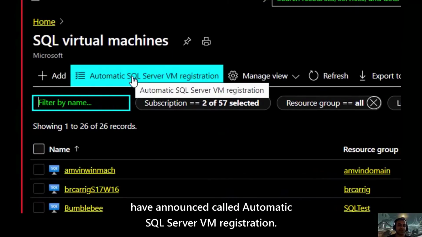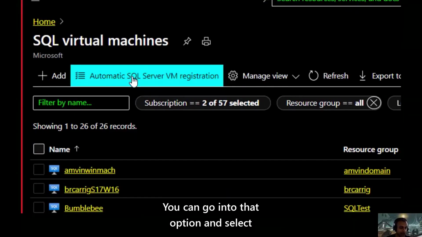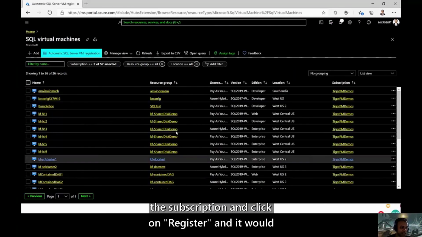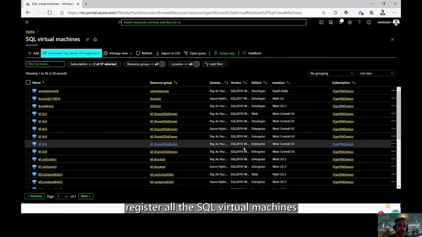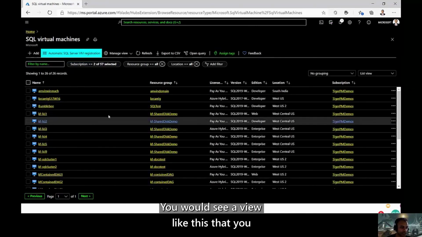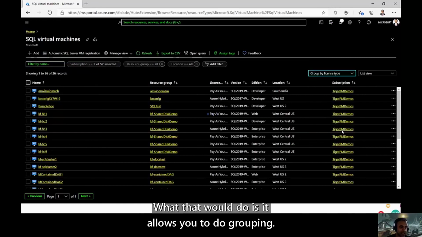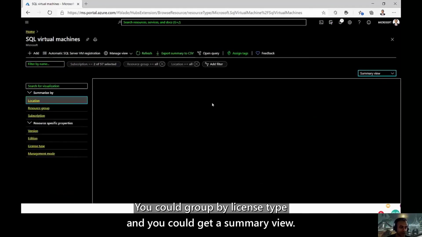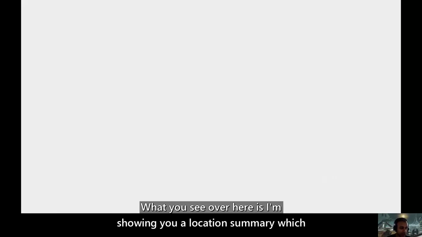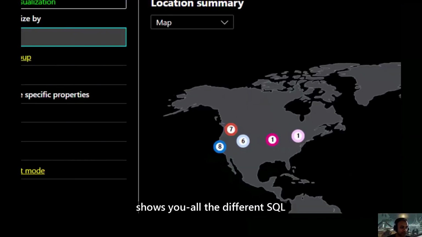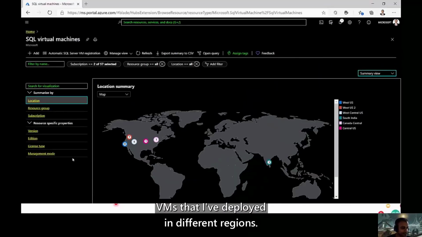You could go into a new feature that we have announced called Automatic SQL Server VM Registration. You could go into that option, select the subscription and click on Register, and it would register all the SQL virtual machines that you have in your subscription, and you would see a view like this that you see on your screens right now. What that would do is allow you to do grouping, and you could group by license type, and you could get a summary view. So what you see over here is a location summary, which shows you all the different SQL VMs that I've deployed in different regions.